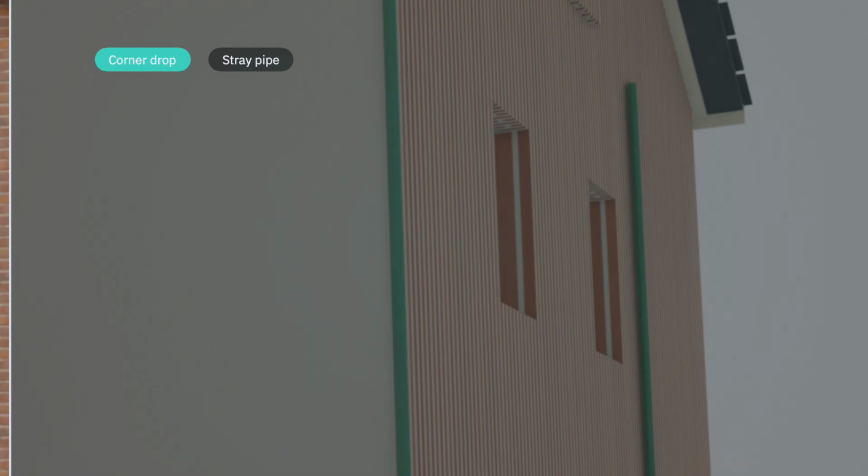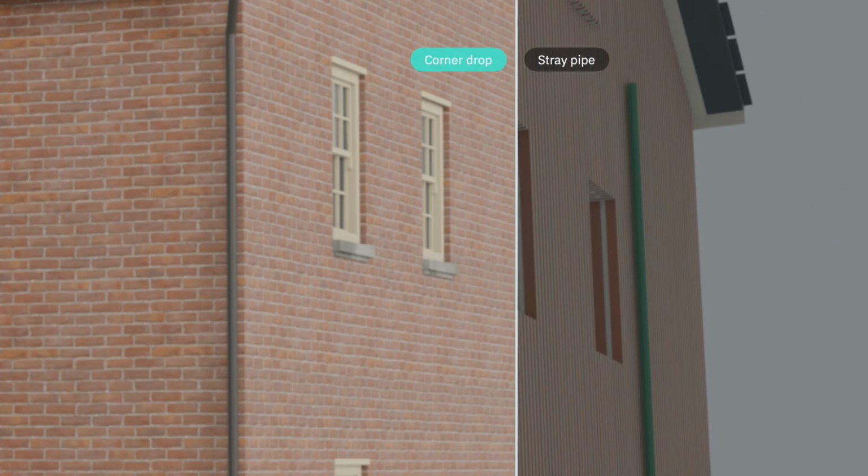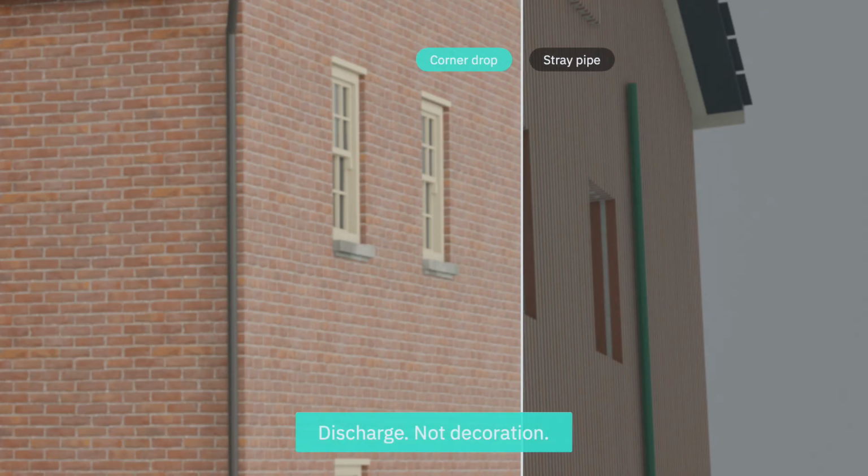On the left, we built. The drop turns the rear corner, fed by a gutter. On the right, pass 1, a green pipe hanging under an eave that carries no gutter. Extra gutters on the side are discharge, not decoration.